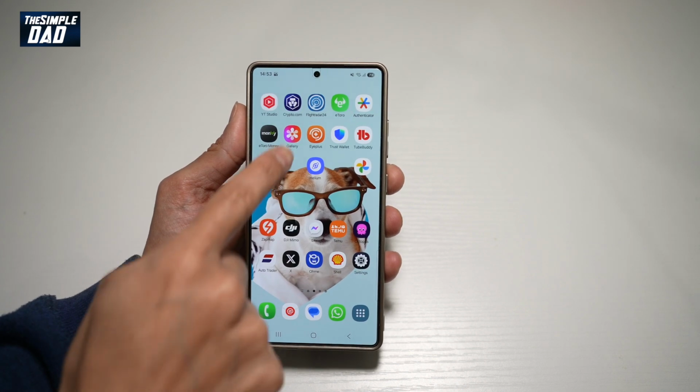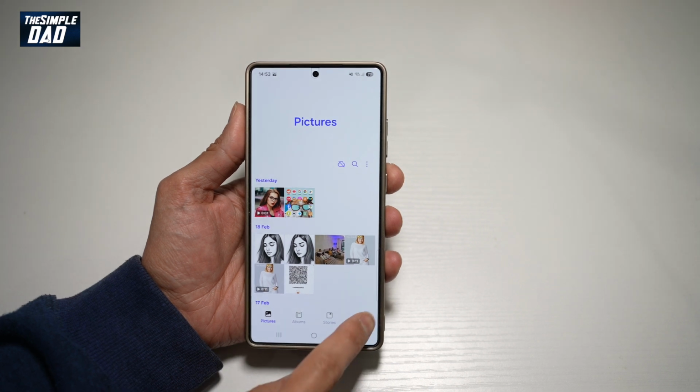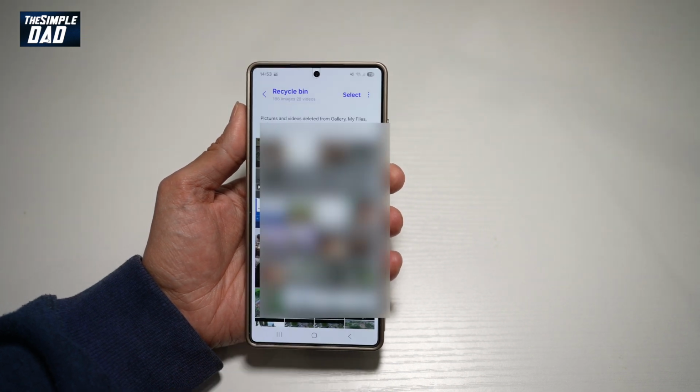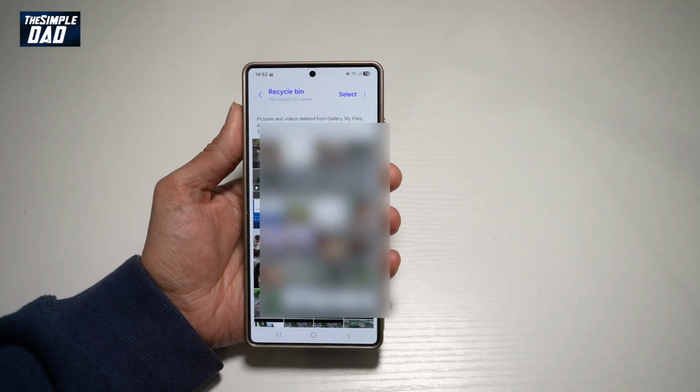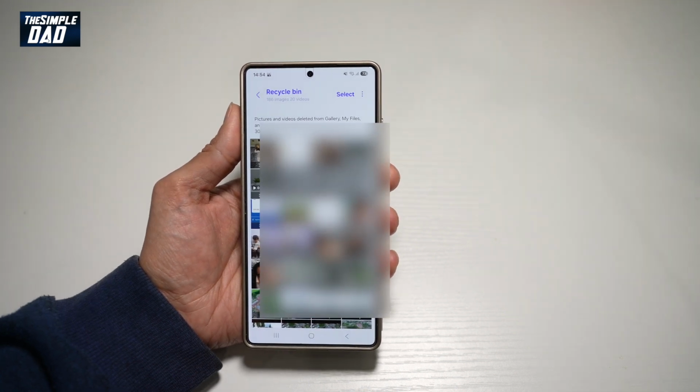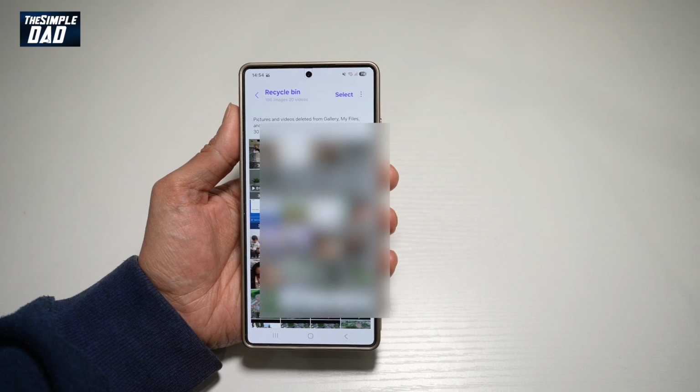So first, go ahead and open up your gallery app. Next, tap on menu, then tap on recycle bin. From here, this will show you all your photos and videos that you have deleted. You have 30 days in which you can basically restore them.